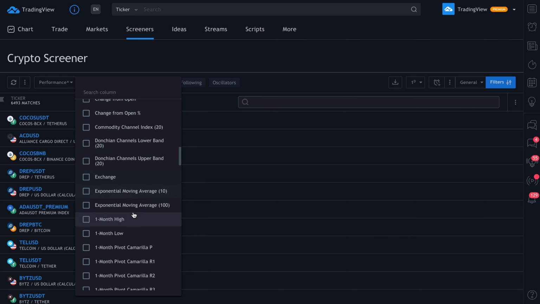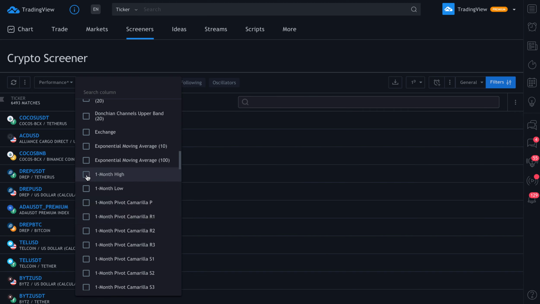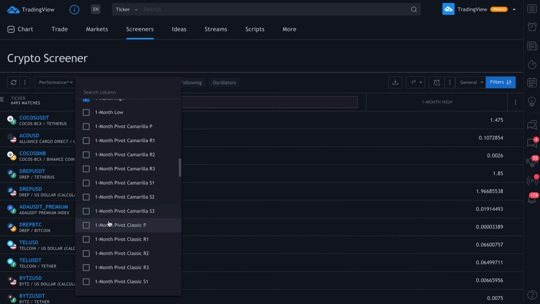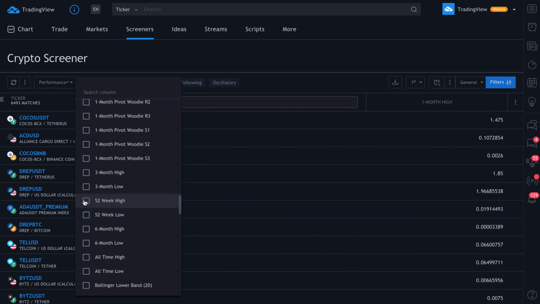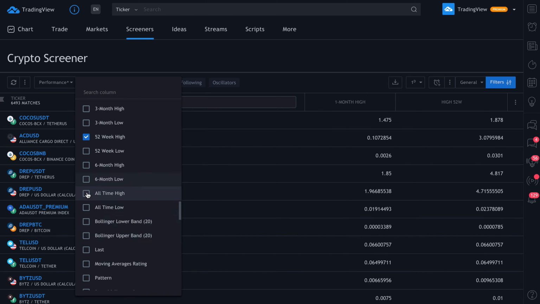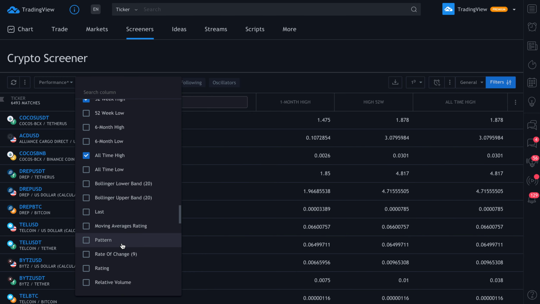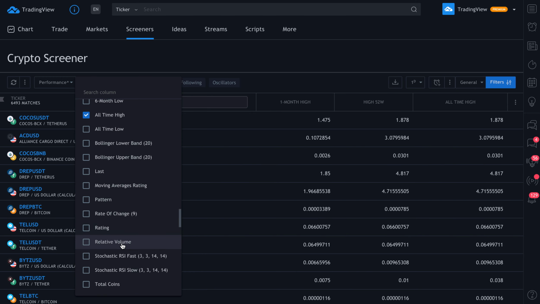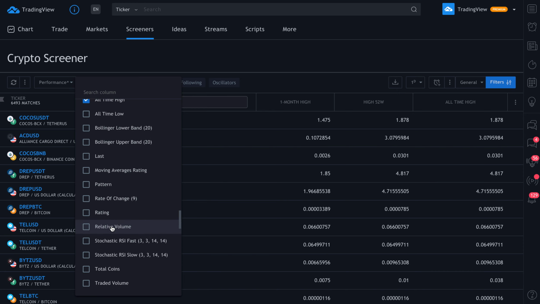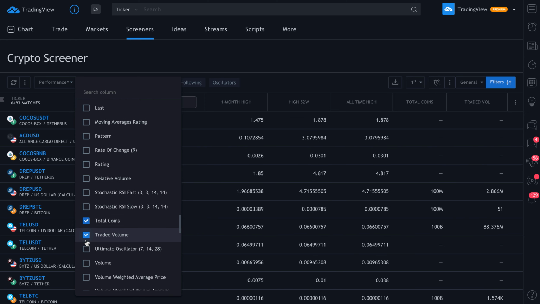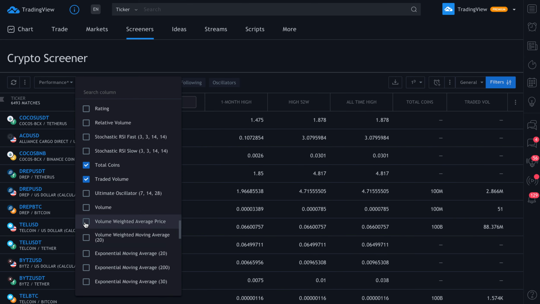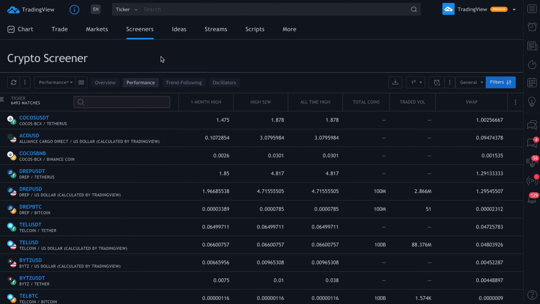Now we're going to make our own custom column. So let's keep scrolling down. What's interesting to us? We want 1 month high. We want to see some short-term highs. What was its 1 month high price? Let's keep going. We'd like to see the 52-week high. And let's also look at the all-time high. This way we can quickly see, is the 52-week high the all-time high? Is it far from its all-time high? Etc. We want to see total coins traded volume, and let's also do VWAP, volume weighted average price. And so this is now our custom column setup.